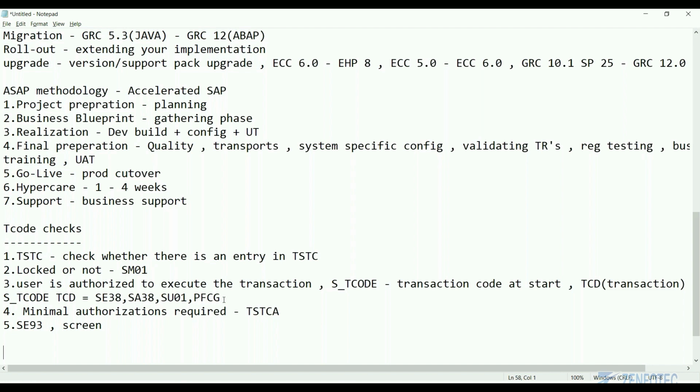Do you have any questions? No, sir. On the ASAP methodology, what is the role of security people in these steps?